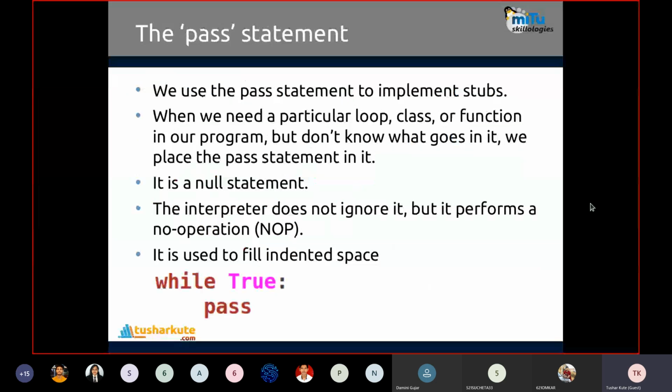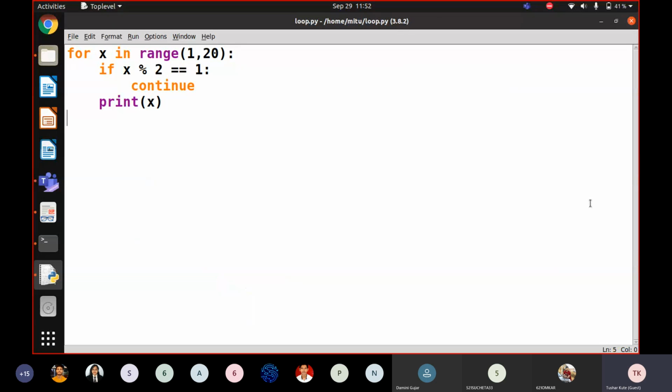So we use the pass statement to implement stubs when we need a particular loop, class, or function in our program, but don't know what goes in it. We place the pass statement in. It's a null statement. The interpreter does not ignore it, but it performs no operation. It is just used to fill the indented space. Let's try that. It's very interesting to see this particular statement actually.